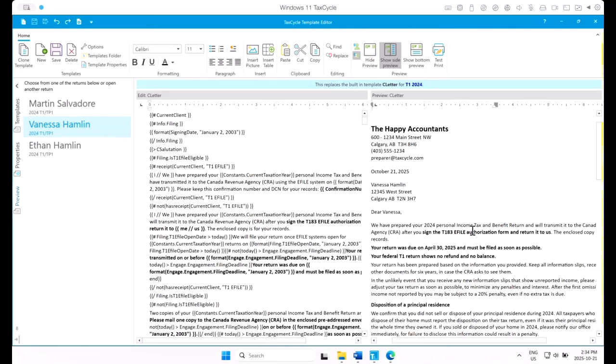So when you're testing a template, sometimes it can be good to have a file with a couple of different scenarios, especially things like in the client letter where you might have someone who has filed or not filed, has a refund, doesn't have a refund. You can also open up several different files on the left-hand side and know which taxpayers you want to test them against. All right.